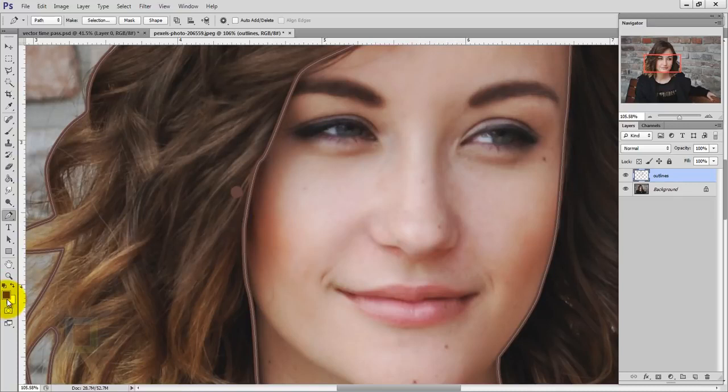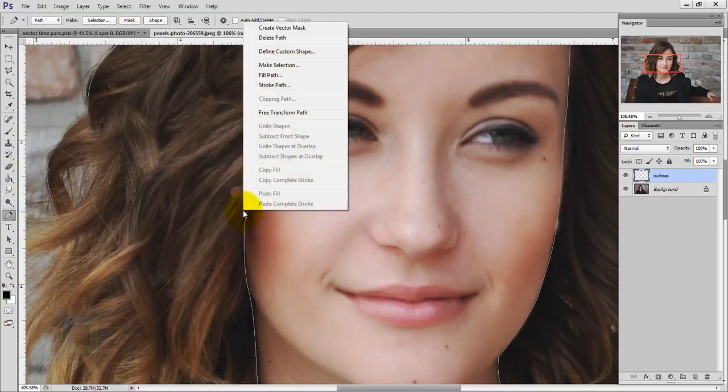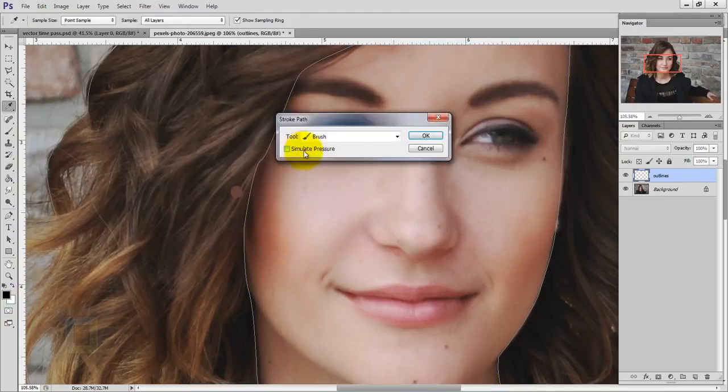So this was a mistake on our side, so I'm going to press Ctrl Z. So the stroke is gone. Now make sure that the color here is black. Whatever color is here, that will be your stroke. So it's black again. So right click and select stroke path and make sure simulate pressure is off. Then go and hit OK.